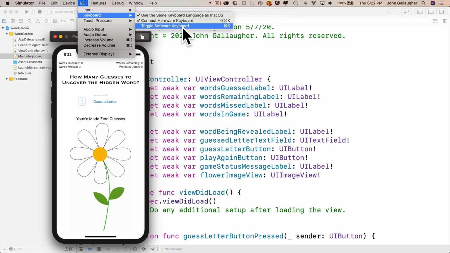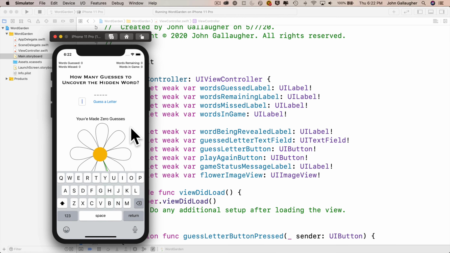Select this option, the keyboard animates from below. I can do Command K again, it'll disappear but it'll pop up again, and that's because the default behavior for iOS is to show the keyboard on the device when you're in a text input object, like a text field. Now clicking the button doesn't do anything, but in the next video we're going to learn how to dismiss the keyboard when you click on the button. For now, things are looking good.